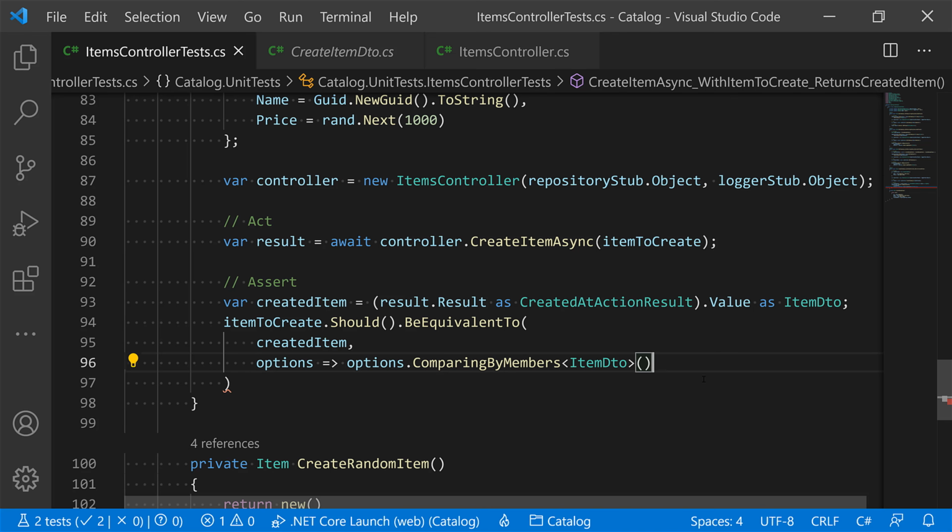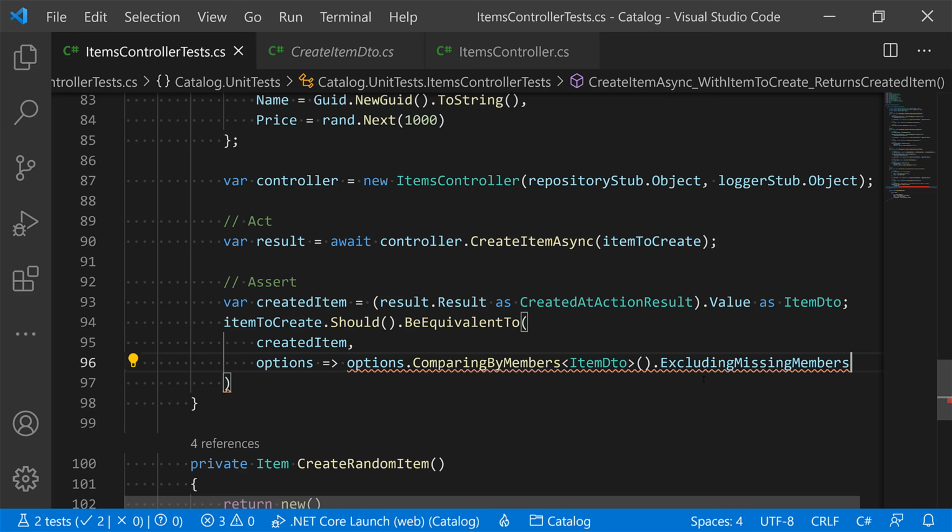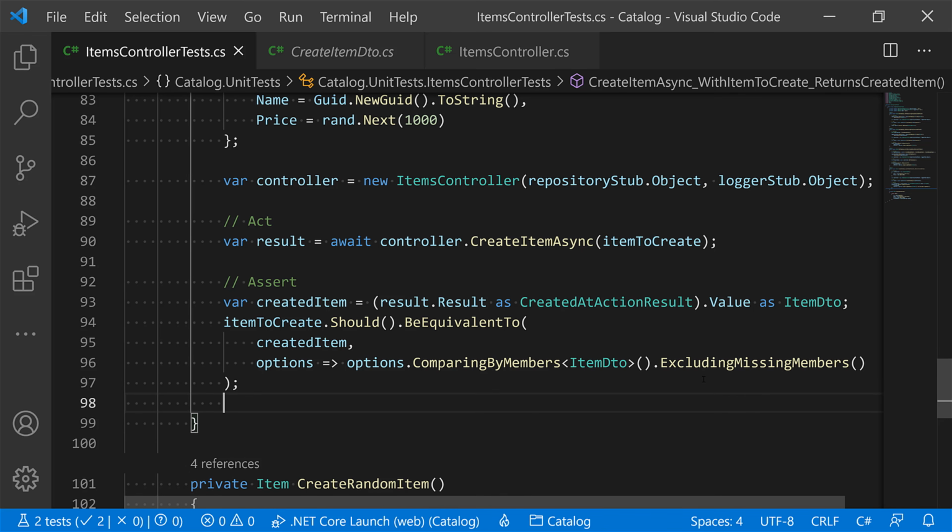And then, in the spirit of FluentAssertions, we can just do dot ExcludingMissingMembers. And that should do it for that one assertion. So we're comparing that the 2 objects are equivalent, but we will not pay attention to any members that are missing from either. However, we may want to actually check for those additional members. So for those ones, we will be a bit more explicit.